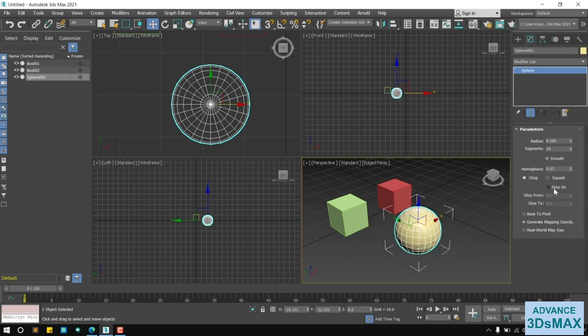And the second option is slice. By using slice, you can crop the sphere like this. From and To, two methods are available here like this.